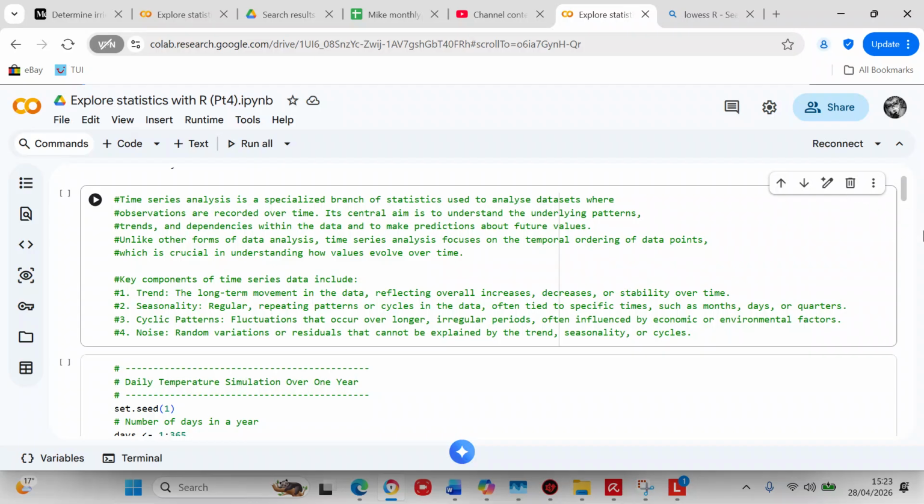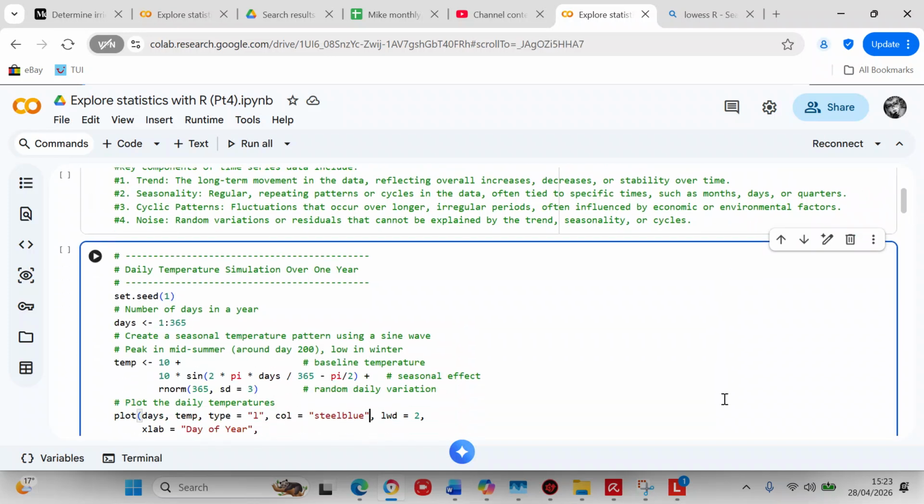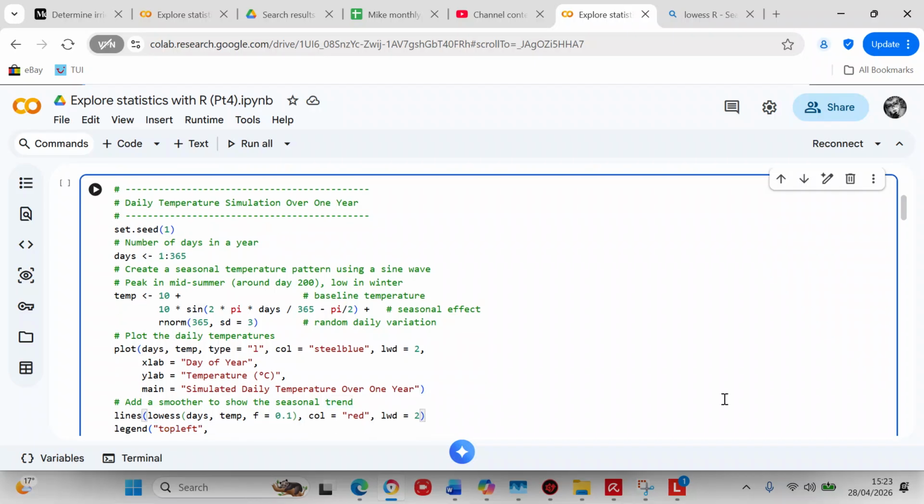So in order to show you how to do time series analysis, what we're going to do is we're going to simulate some data. We're going to simulate daily temperature data over a 1-year period. And simulating daily temperatures is a very common thing that you can do time series analysis on.